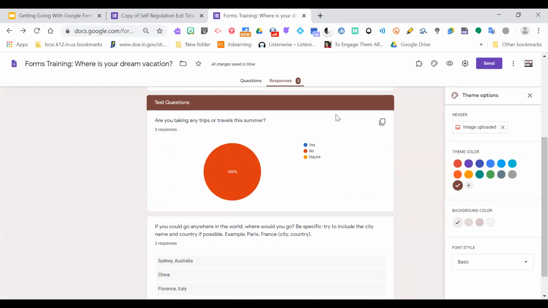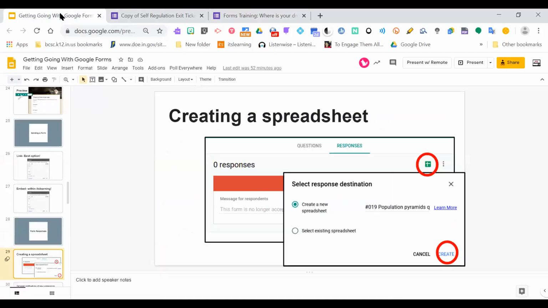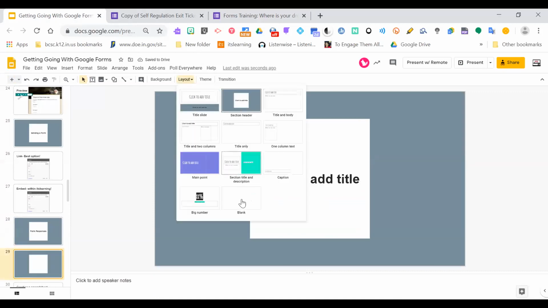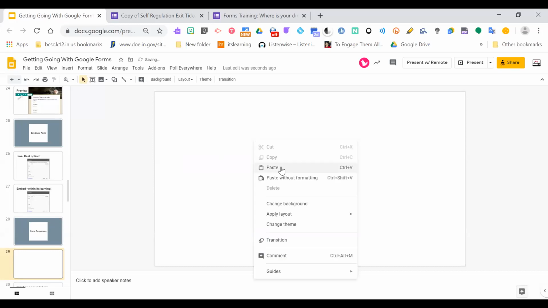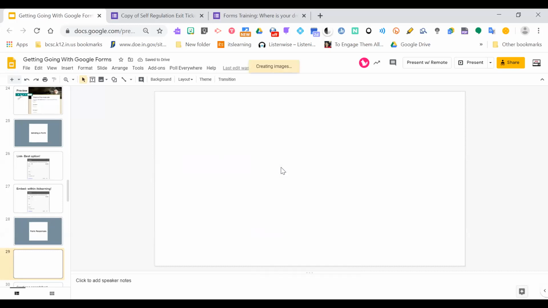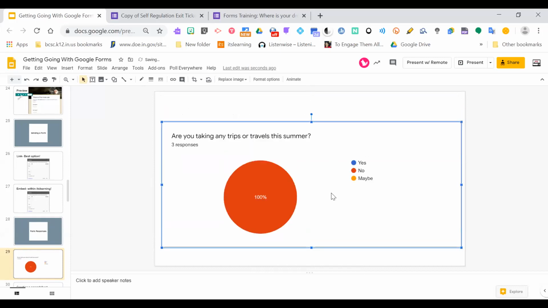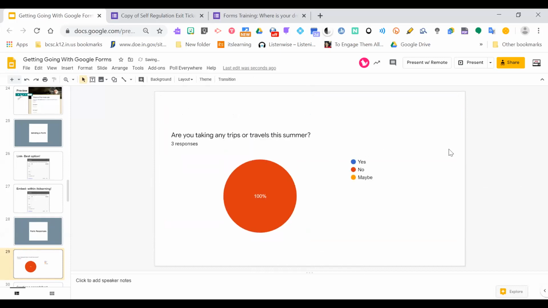What's pretty cool is that you can copy this chart, and then I can even put it in a slide if I want to. I can also put it in a doc. It does take a second, but there we go. So if you don't want to have to mess with spreadsheets, making your own charts that way, you can copy ones directly from your form wherever you need to.